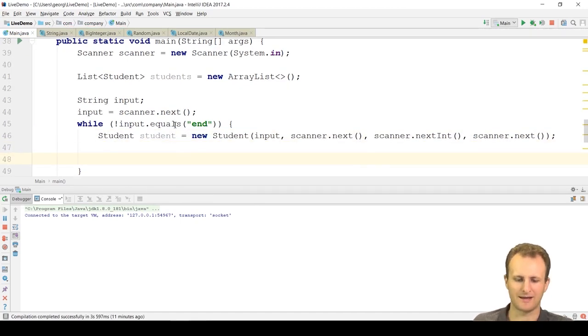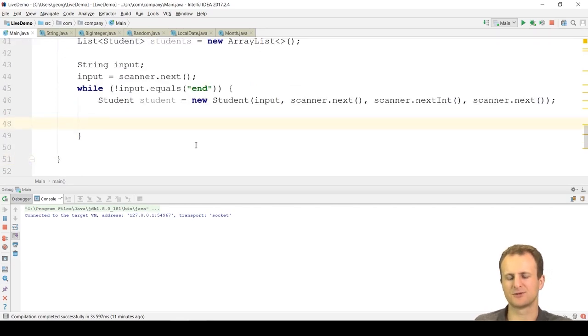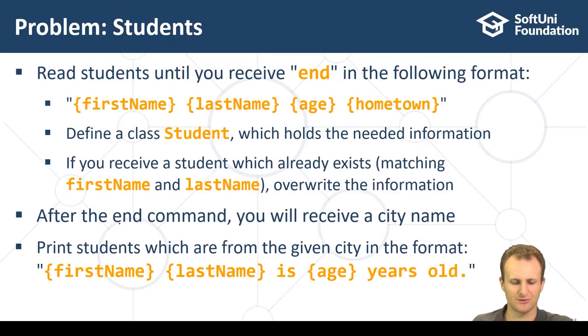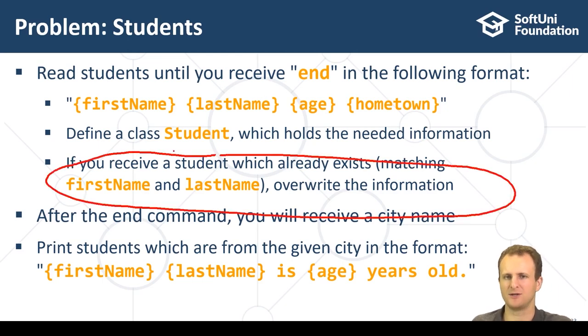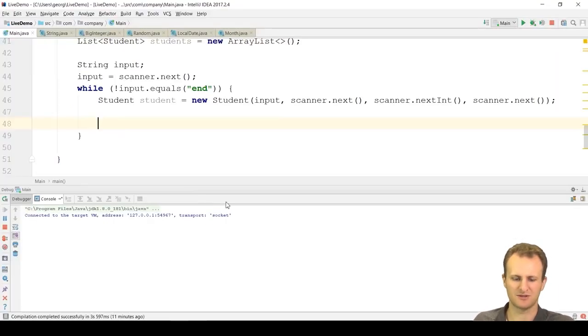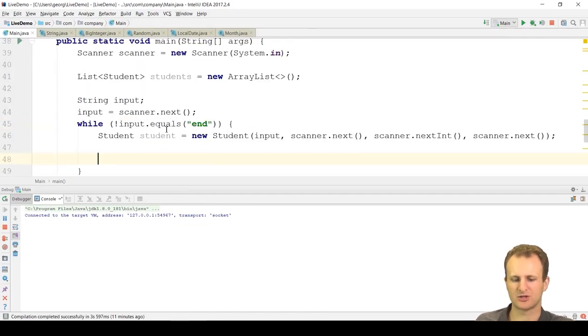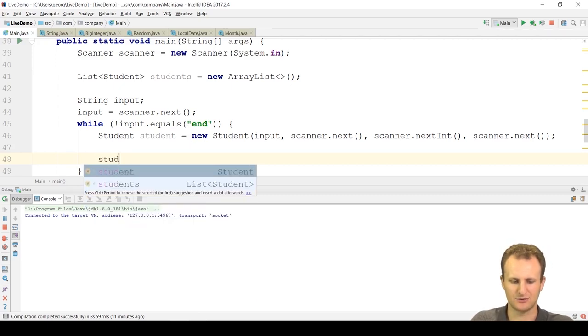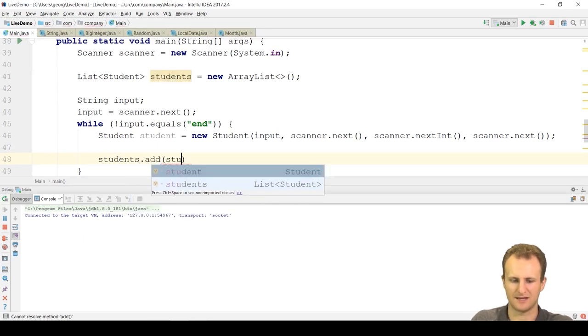Okay, now let's do the simple thing, because I have an additional concept here in which if I receive a student twice, I need to overwrite it. But instead of overwriting it, I'll just add them all for starters, and then I'll figure out how to start overwriting them. So what do I do with the student? Well, I just say students.add that student.